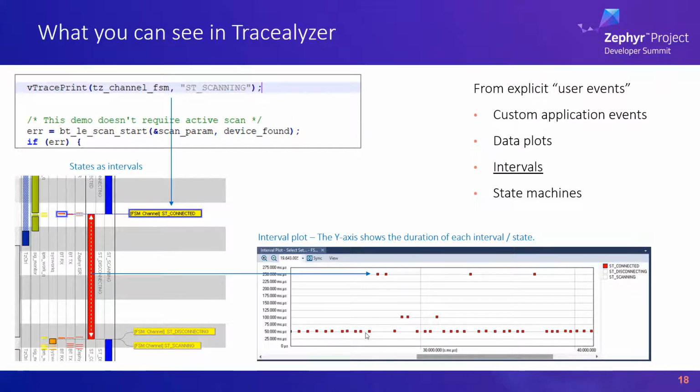And we can get a plot like this to see where we see the different occurrences of this interval. We see that we have a baseline of about 50 milliseconds. That is the duration of this connected interval, connected state. But we have a few cases where we have 100 milliseconds or even 250 milliseconds. And if you click on this, then the trace view focuses there and you can see what happened.